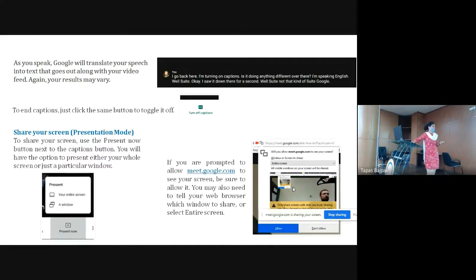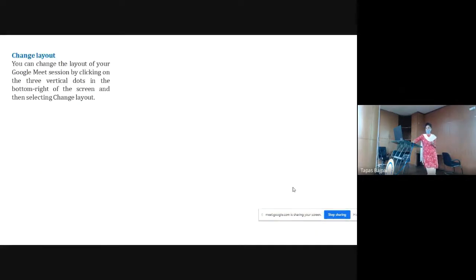And then next is, for this, you have to tell your browser, by clicking here, whether you are sharing a particular window in your Google browser or the entire window. You also have to give the access, like the pop-up for your audio and video settings. This is also there for sharing the screen.